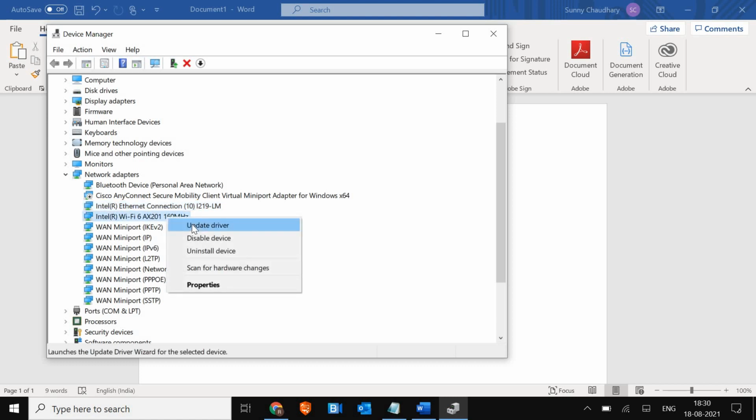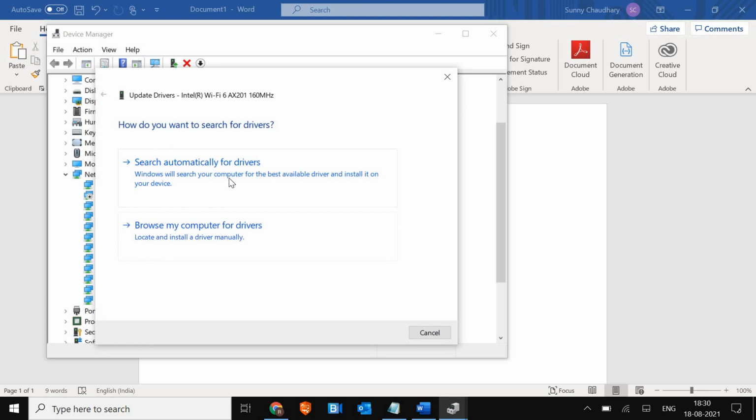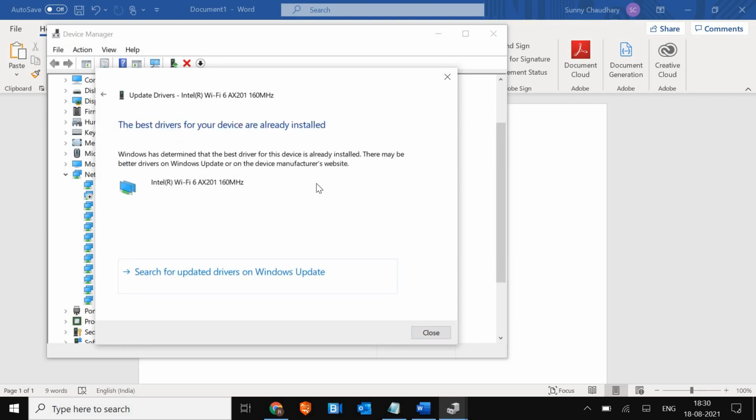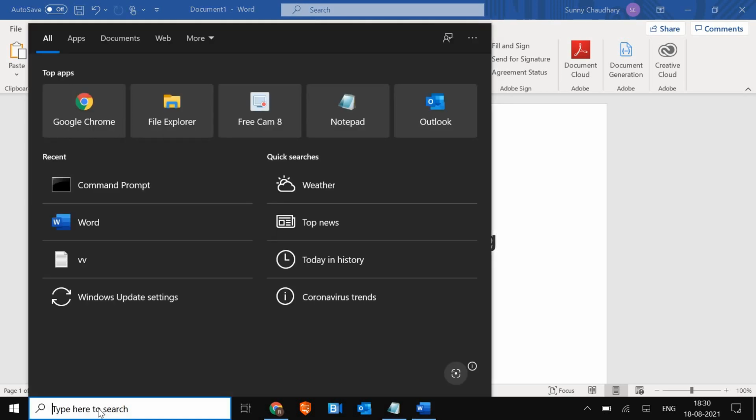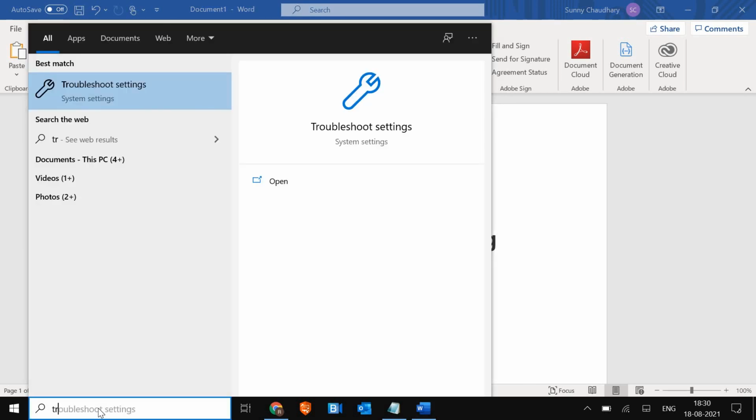Just do a right click on that, click on update driver, search automatically for drivers. So if it says the best driver is already installed, not to worry about it, that's fine. We will just close that, restart the computer and see if it's working or not. And if it's not, then we will move to the last step, which is troubleshooting.